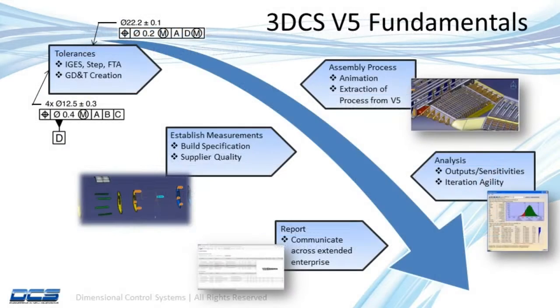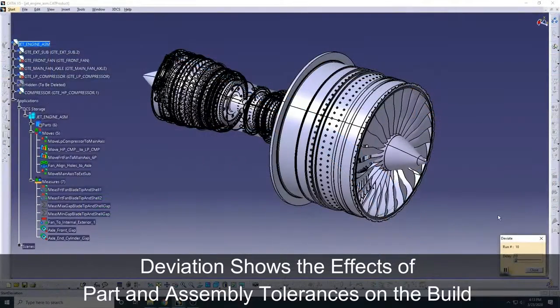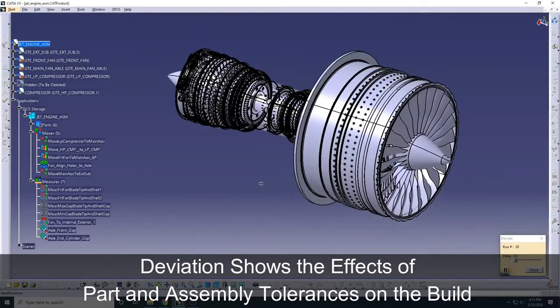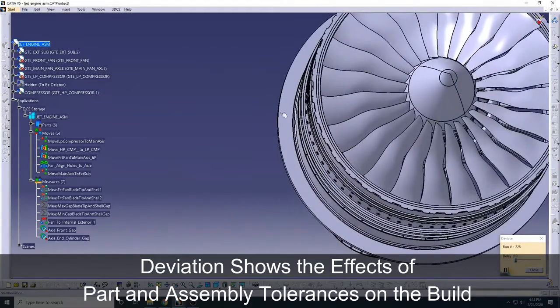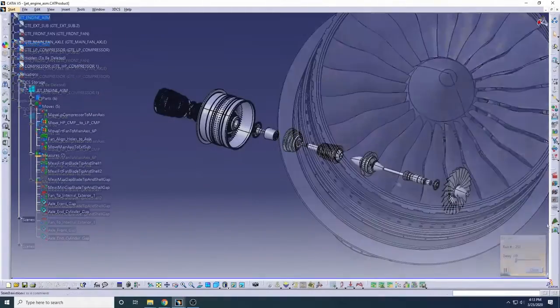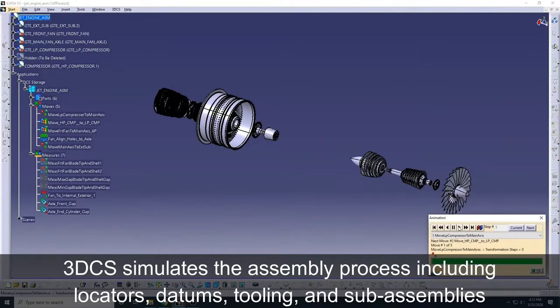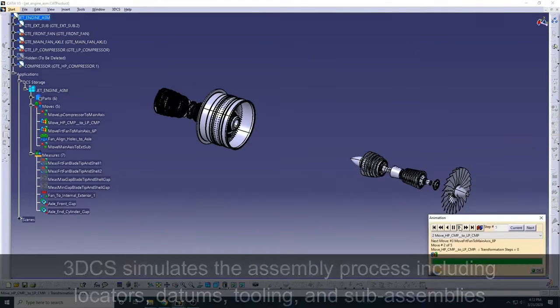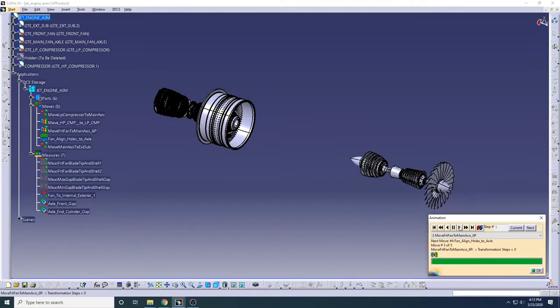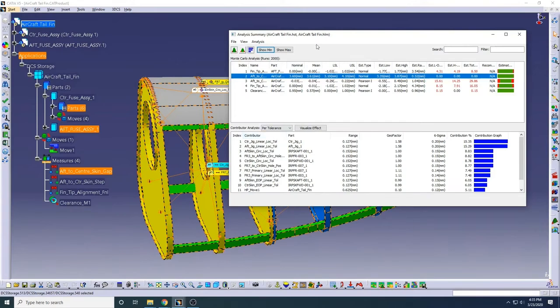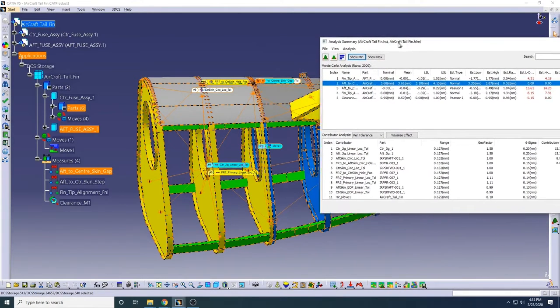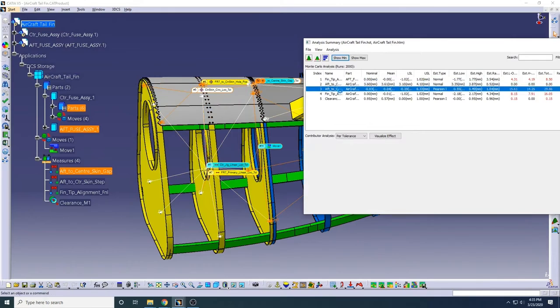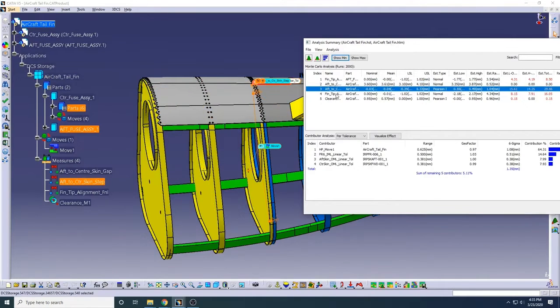Let's focus on the fundamentals of 3DCS V5, of which there are five. Number one, putting tolerances on V5 parts. Number two, establishing the assembly process or sequence, the order of parts going together in a manufacturing process. Number three, assigning measurements that reflect the specification for the product. What are the functional and aesthetic requirements?